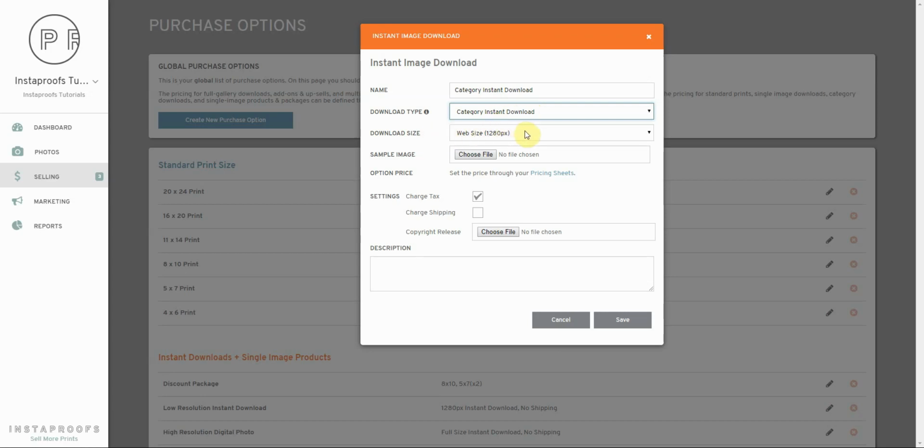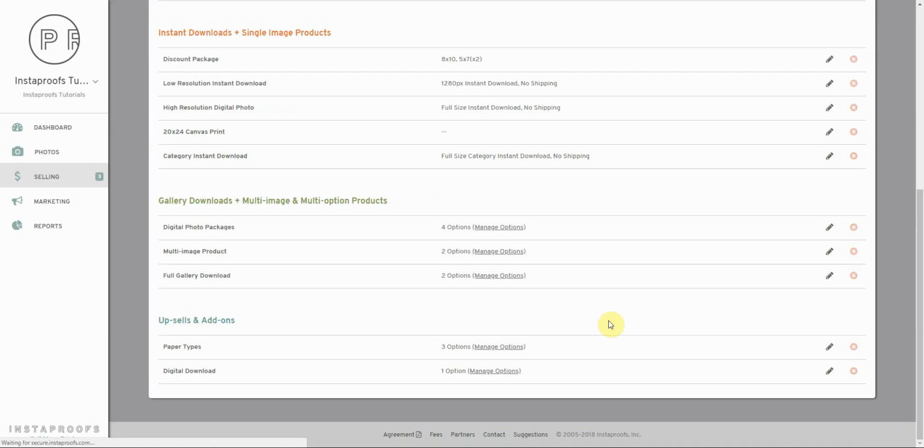Now for our download size, we have a couple of options. We can either choose web size or high resolution, which is your full size. So I'm going to go ahead and select high resolution or full size. I'm not going to have a sample image for this one. We're going to set the pricing through the pricing sheets, which I can show you in just a minute after we save this option. And then we can select to charge sales tax, to charge shipping, and to include a copyright release if we'd like. For a description, I'm just going to put here, download all of the images from the current category. And I'm going to save that option.